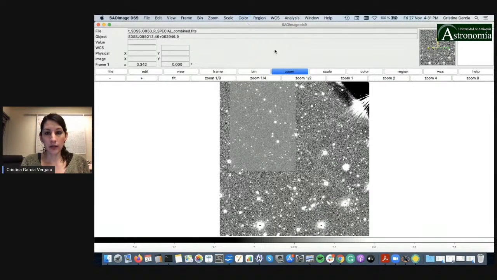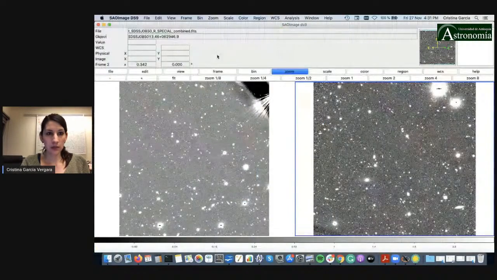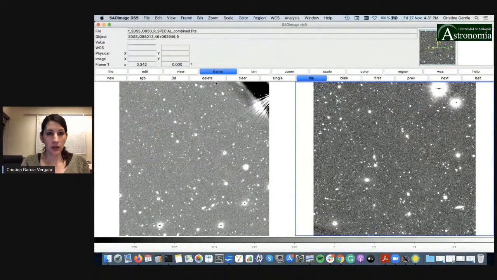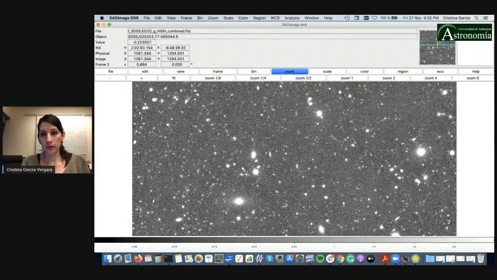Then another example. I have another example here. In this case, it is less extreme, but for example, here we have a bright star that is also contaminating the neighborhood. Maybe I can zoom in a little bit to show you this better.